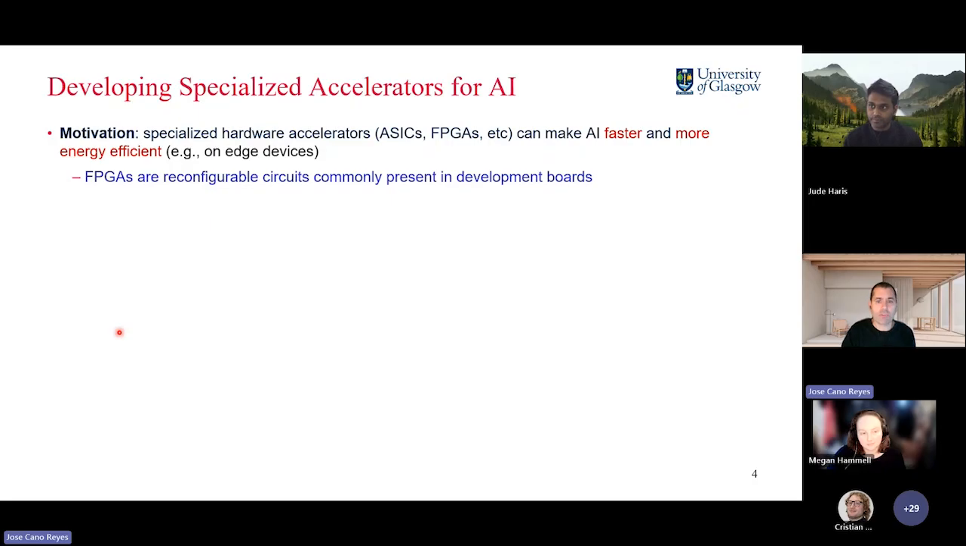In the case of FPGAs, we know that FPGAs are reconfigurable circuits that are more and more present in development boards. We can find many boards for different types of application, including not only CPUs, GPUs and NPUs, but also FPGAs, which gives us the flexibility to provide specialized designs.